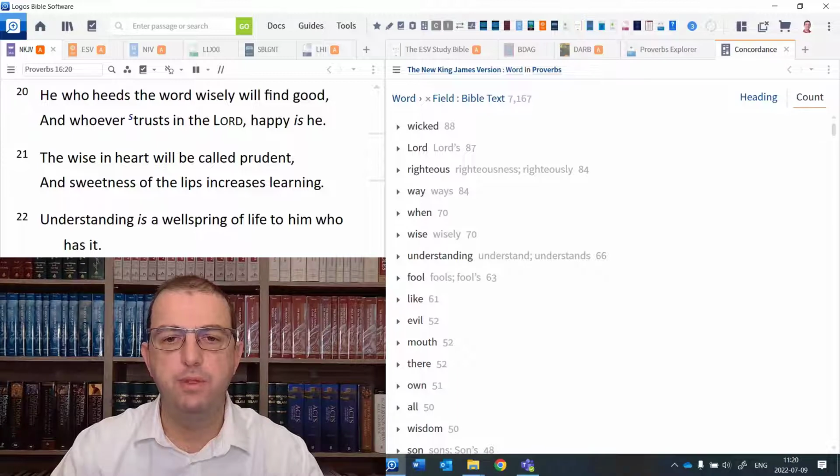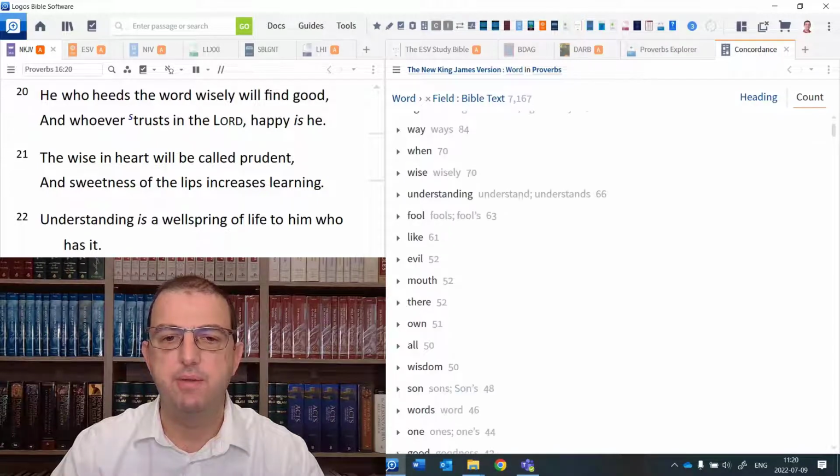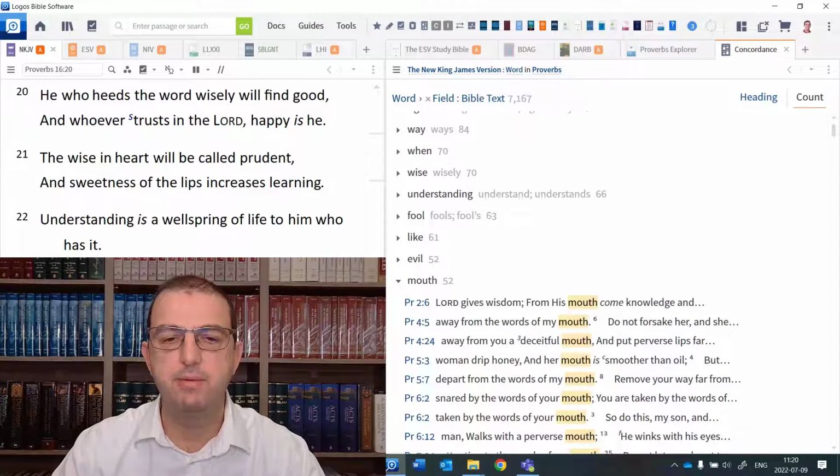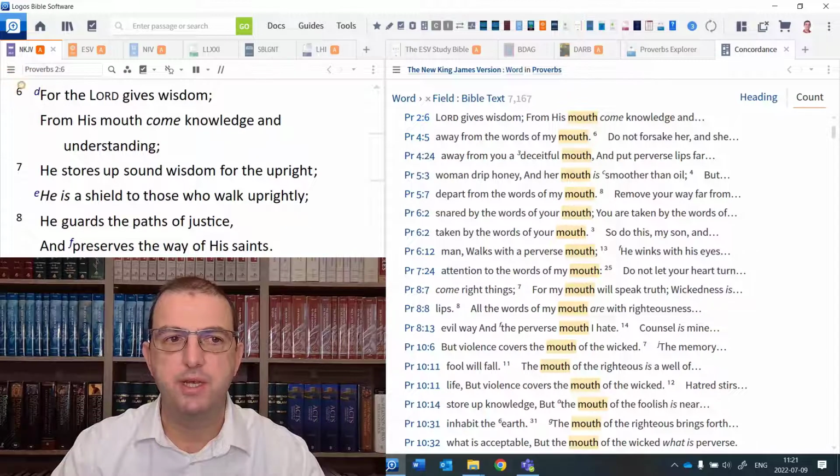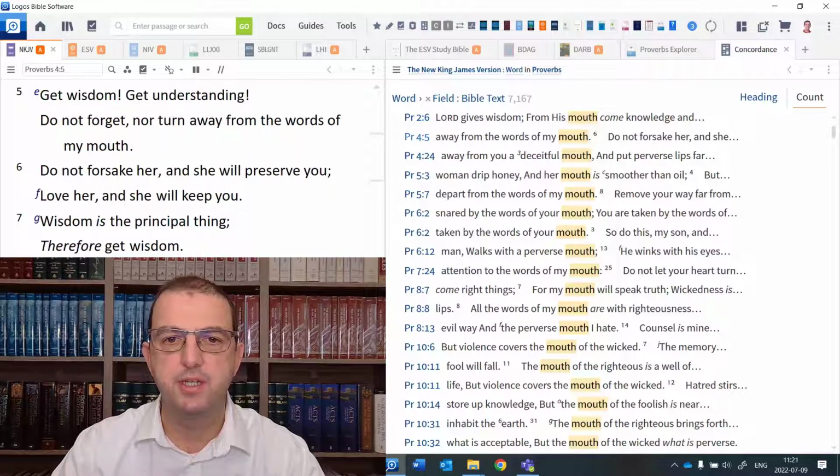Clearly, fool, the word occurs 63 times, must be a major theme. Wisely must be a major theme, etc. For instance, we see that evil occurs 52 times, mouth occurs 52 times. And if I was interested in looking at mouth as a term, I can simply expand the list, and then I can browse through it and look at each of those verses in context. So that would give me a way of finding all the references to mouth in my translation that I'm working from. I can also use a different data filter.